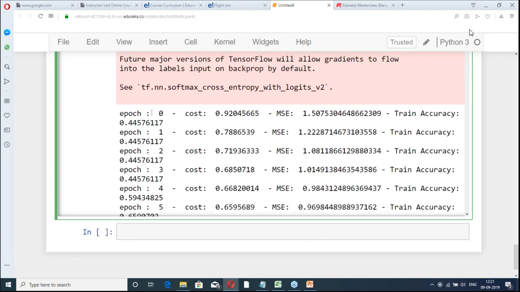In the first shot, whatever random weights it generated we are not looking into, but the cost was 92 or 0.92 actually, and the mean squared error was around 1.5. And if we see the training accuracy, it was 0.44. So we were training our model and looking at the training data set itself, to see what accuracy it was generating. We were testing itself on the training set only. So it generated this 44% accuracy initially.